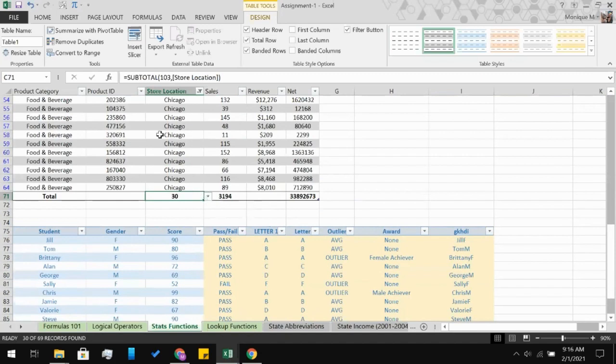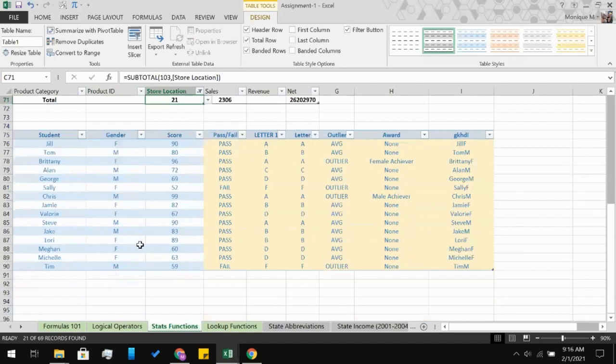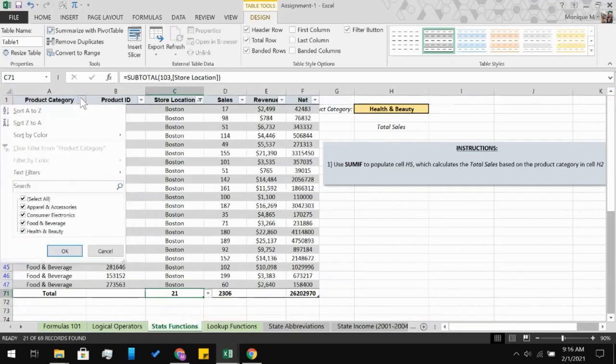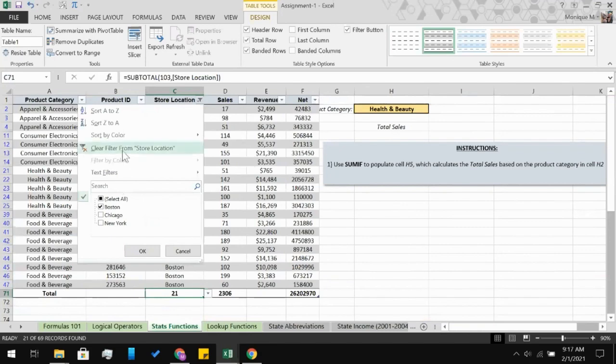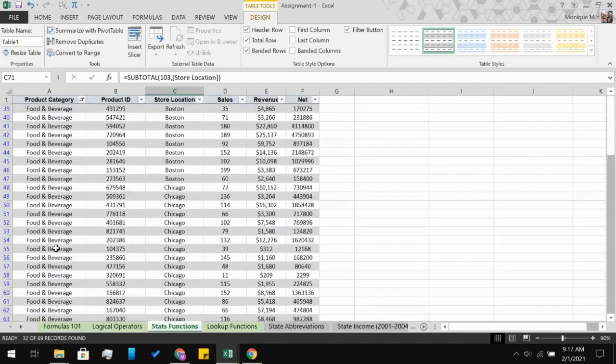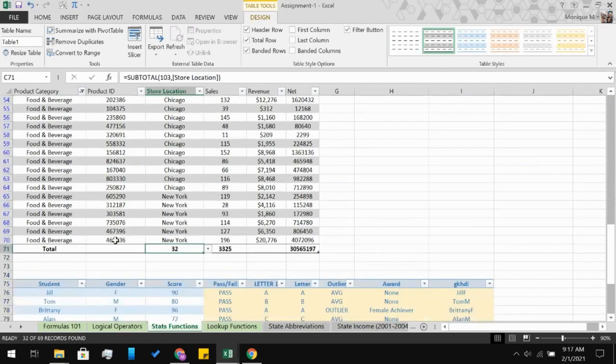Maybe you can filter for something else. Let's filter for Boston. Now let's filter for some product category. You first have to remove the store location filter, otherwise it will come only for Boston. So for food and beverage, we have 2 stores and it's 3325. And the net is this one.